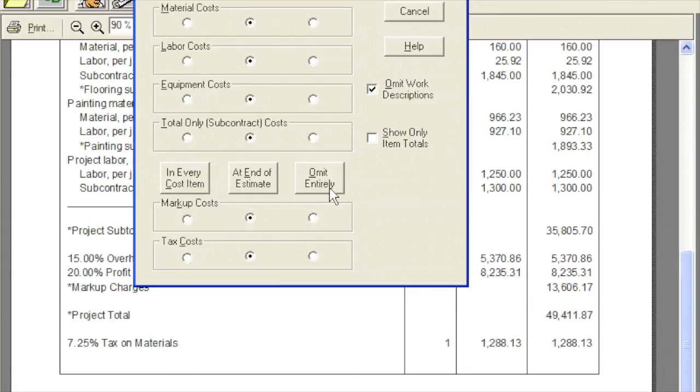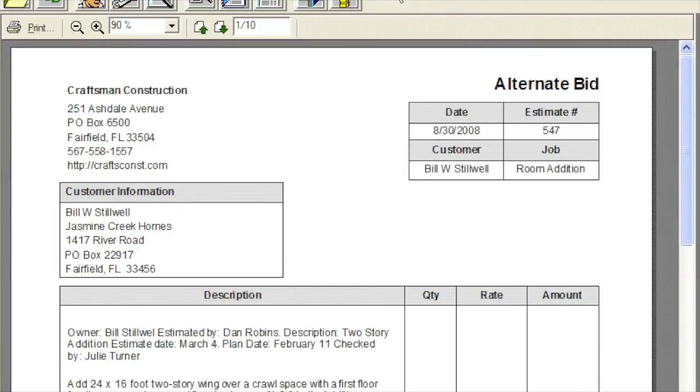Omit Entirely strips all markup out of your estimate. Use Omit Entirely if you're exporting to QuickBooks and you want to use a different markup for every item. At End of Estimate puts overhead and profit lines just above the total in your estimate. In Every Cost Item is different. It loads every cost with a share of the markup. Now, markup is hidden. Whether markup is hidden or displayed, the total is the same.